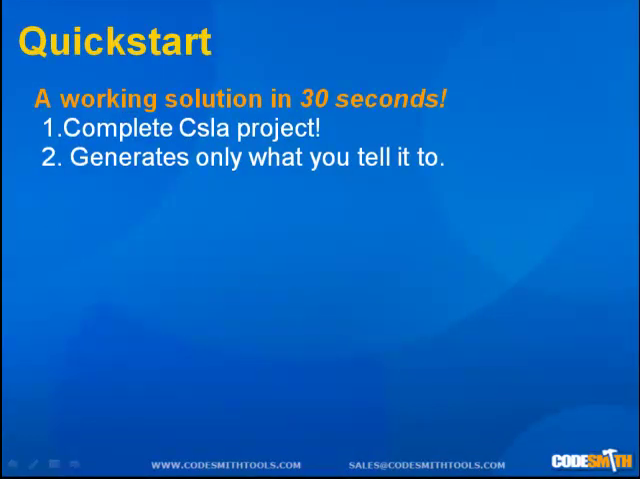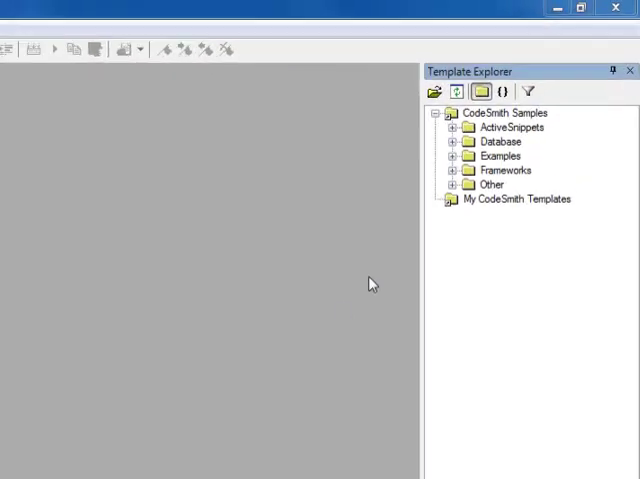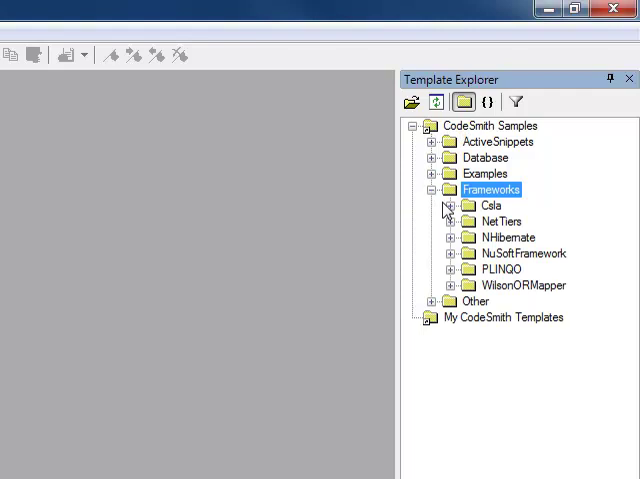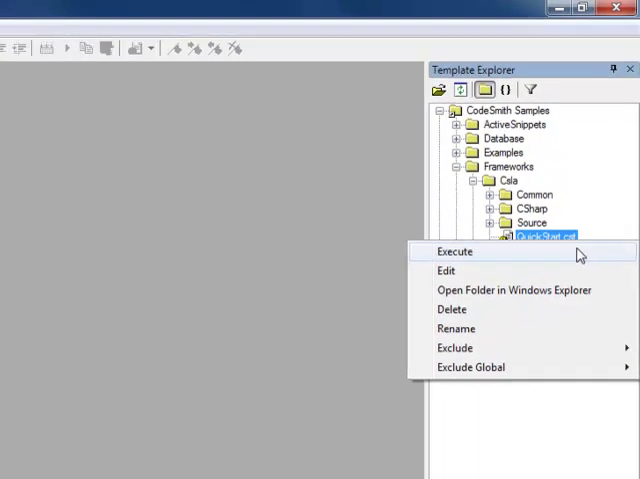We will now generate a working pet shop application using the CSLA Quick Start. Once CodeSmith Studio is open, underneath the Template Explorer, we're going to go to the CodeSmith Samples folder, Frameworks, CSLA, and right-click the quickstart.cst and select Execute.